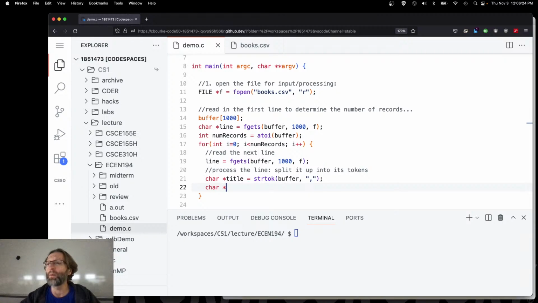The second one is going to be the author's first name. Author first name, strtok of buffer with a comma. Is that correct? The second time that I call strtok, do I provide it the string that you're trying to tokenize? Nope. It'll just go right back to the beginning. So I use null. There we go. Now I've spelled it correct.